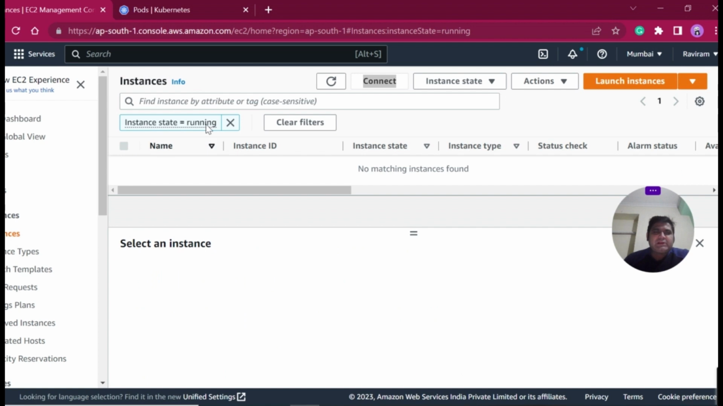You can see this is my AWS account, where I have already logged in. As we know, for the cluster setup, Kubernetes is a tool. So we need one worker node and one master node. What we will do is launch two instances. So let's start and run.